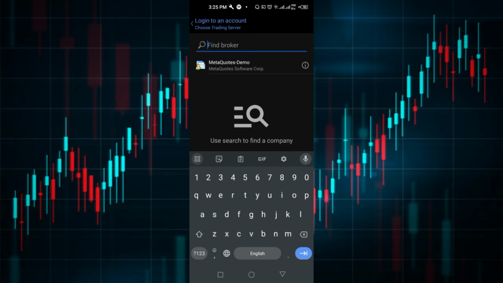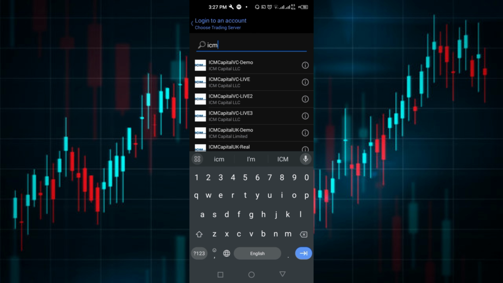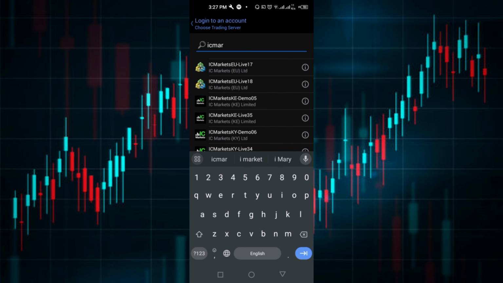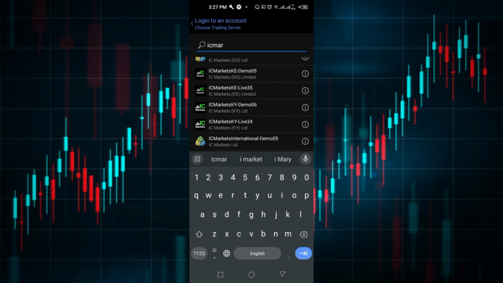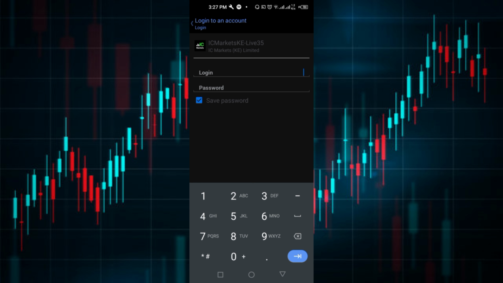So here you're going to search for your broker. Maybe I search IC Markets. Enter your broker name. You'll be sent an email with the details. So you just search your broker name. Once you click on that, you place your broker. If I search IC Markets, you can see the several servers that I can log into. If I've been sent in my email that my server is server live, I just click on that, then input your login details and your password.